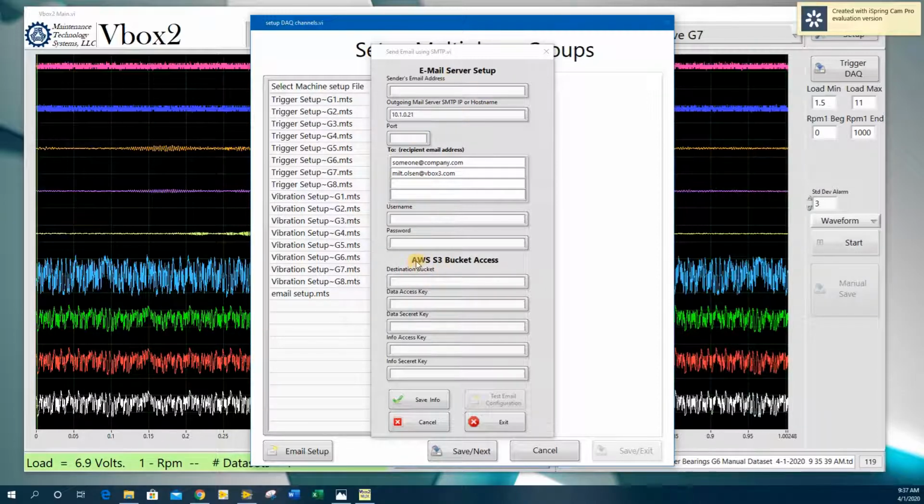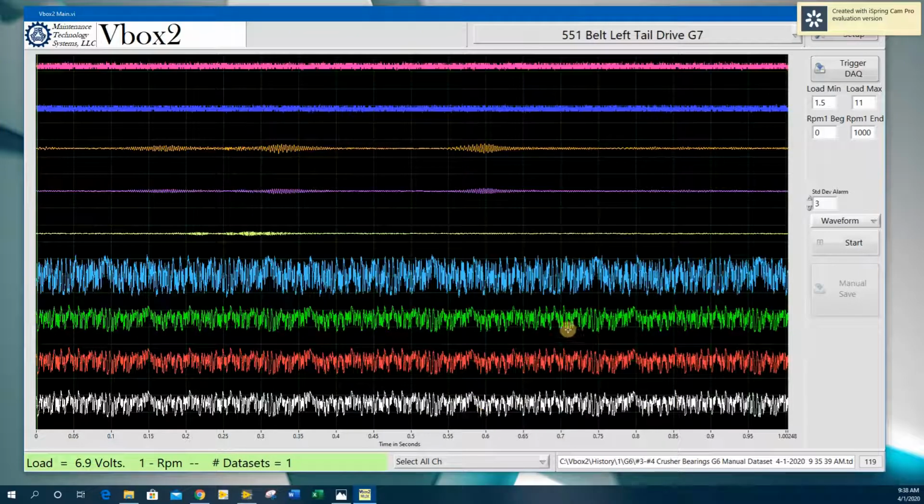Notice we've got some Amazon Web Services S3 bucket access. We'll provide that information to you as you have a need to push it to the AWS cloud. And that's pretty much it. So that's where this setup is done. Notice that if we get everything put in here, it'll give us a test email configuration. It'll send an email, verify your server is working, and so forth. We'll hit cancel out of that. It goes back to data collection at this point.